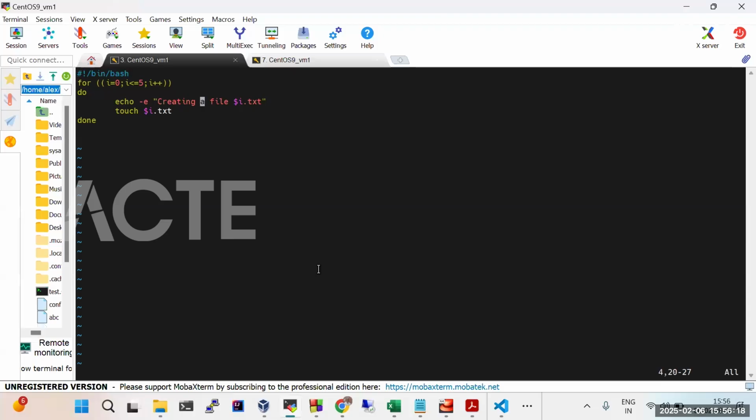Not only that, in case I want to give tab space, or if I want to print each and everything in different lines, then it will print like this. So creating in one line, file in one line. So \n would be honored when you give -e. Otherwise, it will not be honored. That is how it is.